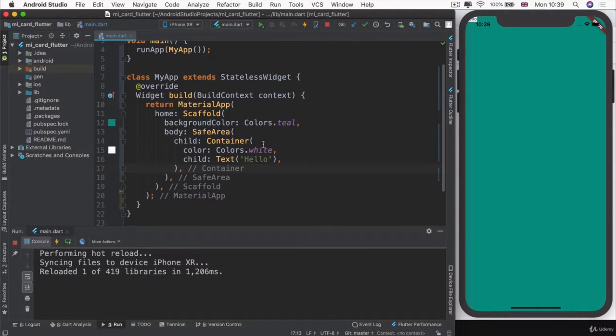Now, as soon as I hit save, you'll see my container moves into the safe area, and it now only takes up the space where it's visible to the user. Whenever you're creating something for the user interface that you don't want to bleed all the way to the edges, but instead you want it to be fully visible to the user, then you're going to be using your safe area. What else can you do with your container?